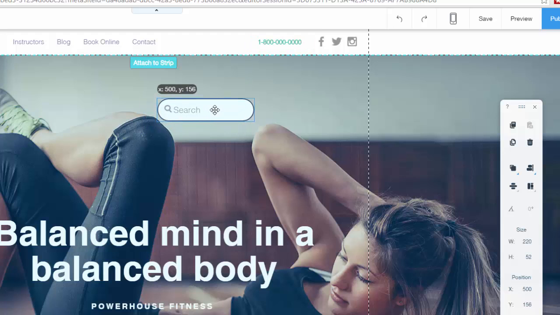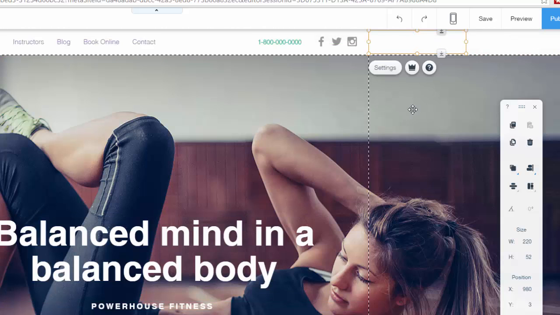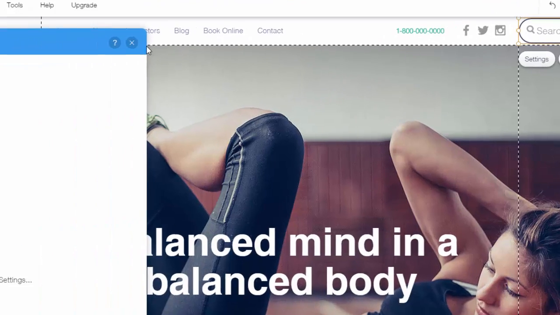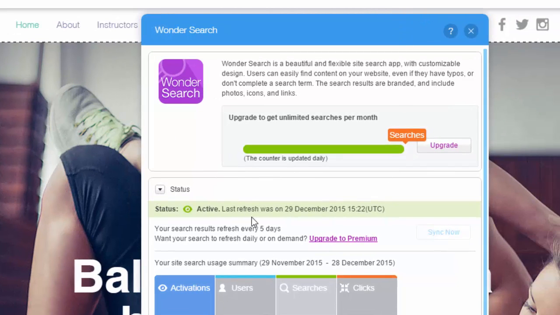Now you're going to drag it to wherever you want on your website. Let's just say for me, I'm just using a random Wix template, but I'll throw it up there. Then you're going to double click it. When you double click it, it brings up your app settings. The first thing that pops up is your status. It shows that it's active.